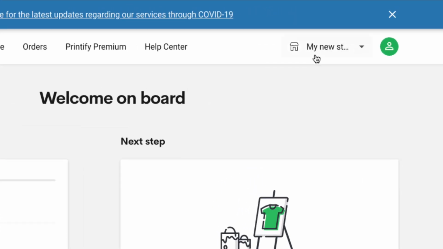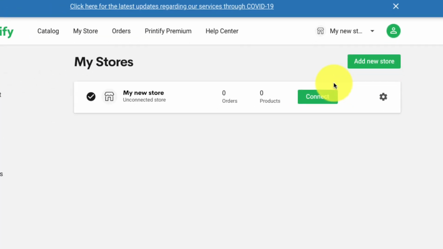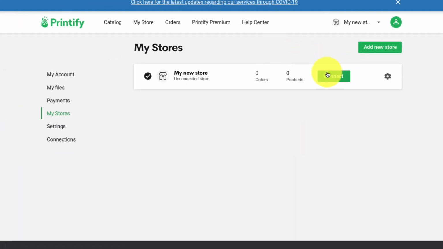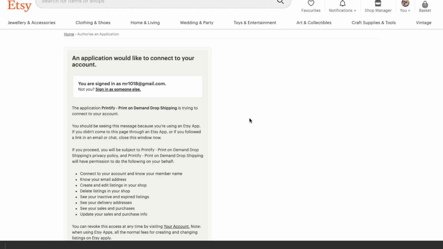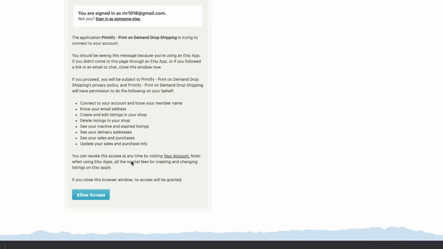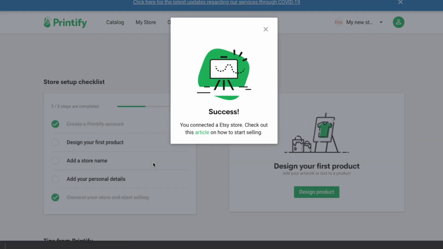So you're going to go to My New Store, and we're going to click on Manage Stores. Once you're in Manage Stores, you're going to click on Connect and connect Etsy. It's going to walk you through the authentication process. So just click down here, click Allow Access. And that's it. We are now connected to the Etsy store.